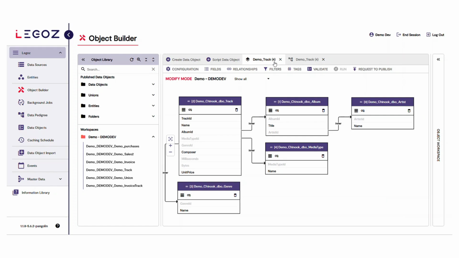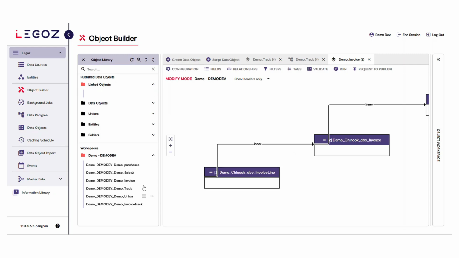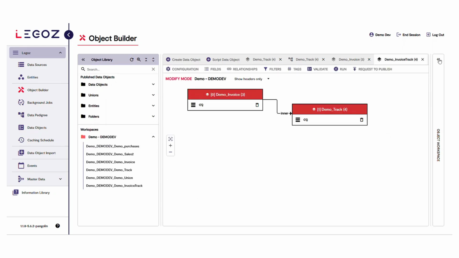The organization and role code of the object is now shown on the Object Builder canvas. If the bar is full, Pangolin's improved navigation allows users to select data objects from a drop-down rather than by scrolling.